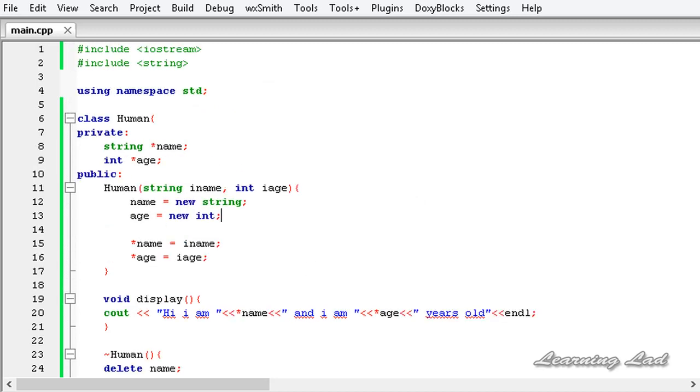So we can say that a destructor is normally used to free all the resources which are used in your class.